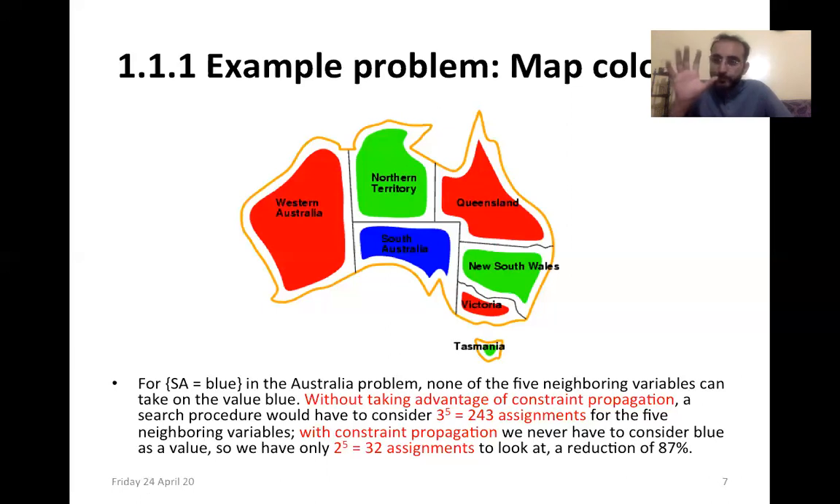This is brute force. But if you use the CSP approach, then you don't have to use 3 raised to the power 5, because in the case of SA, we are already assigning this state this blue color. So this blue is gone now.